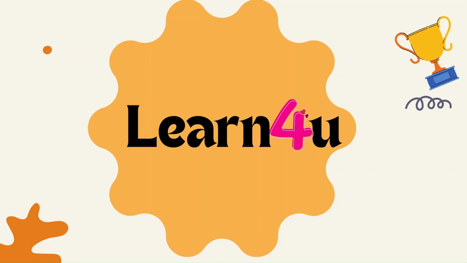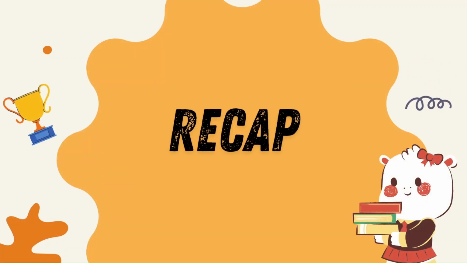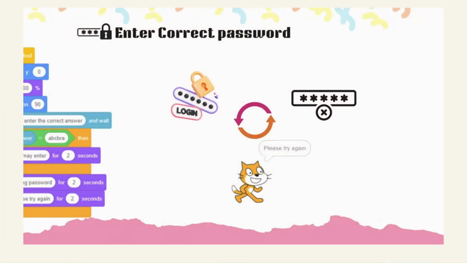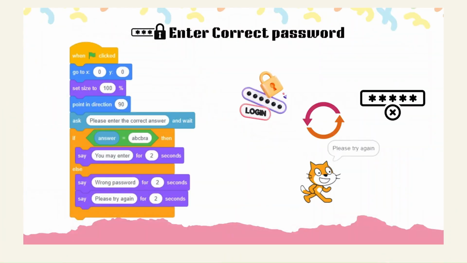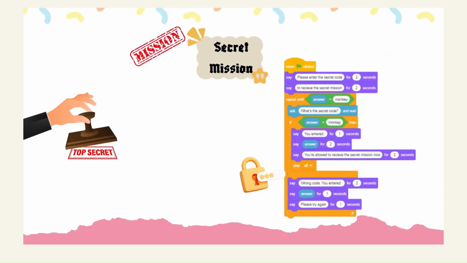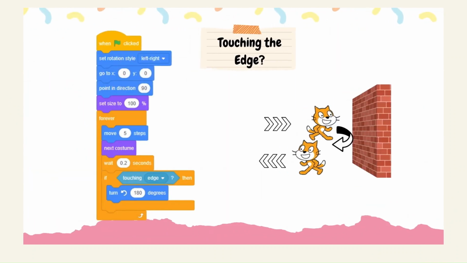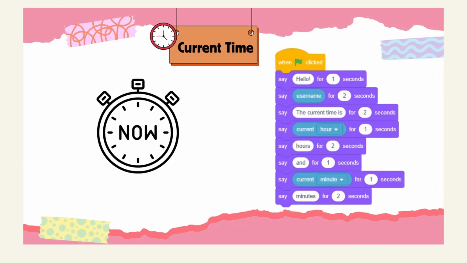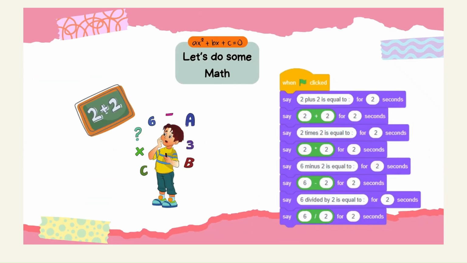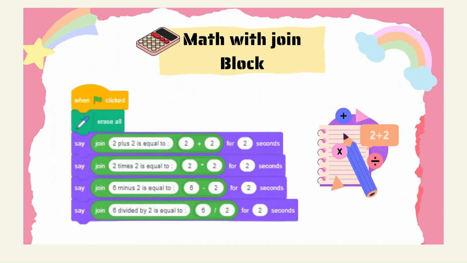So, we have reached this far and we have talked about different blocks. As always, let's have a recap of what we did in our previous video. Basically, there we talked about our sensing blocks and operator blocks. We did different codes such as enter correct password, then secret mission. I hope you have done this all right. Touching the edge was very easy, and we also set the current time. Then we also looked at operator blocks, which we did with the help of the join block, and later we saw different things.